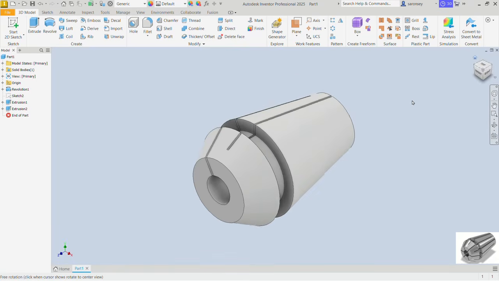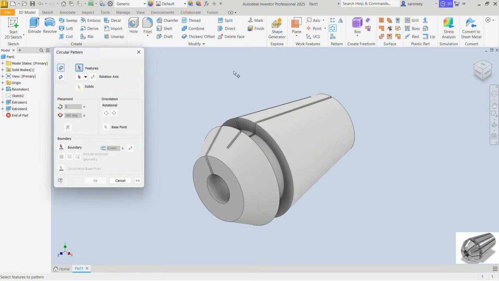Now we want to pattern these two extrusions we've done. Let's pick the circular pattern command. Here the feature we want to pattern are going to be this extrusion. I'll select that, and also that one. I'll select the two at the same time.